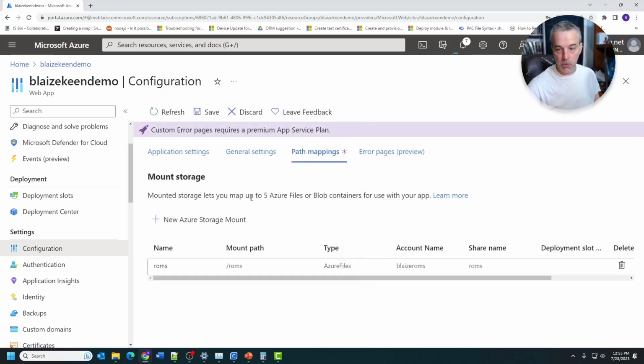That's going to basically restart the container. I'm going to save this, and that's going to take a second to restart the container. Once that's done, we'll come back and I'll show you it without and with a ROM.